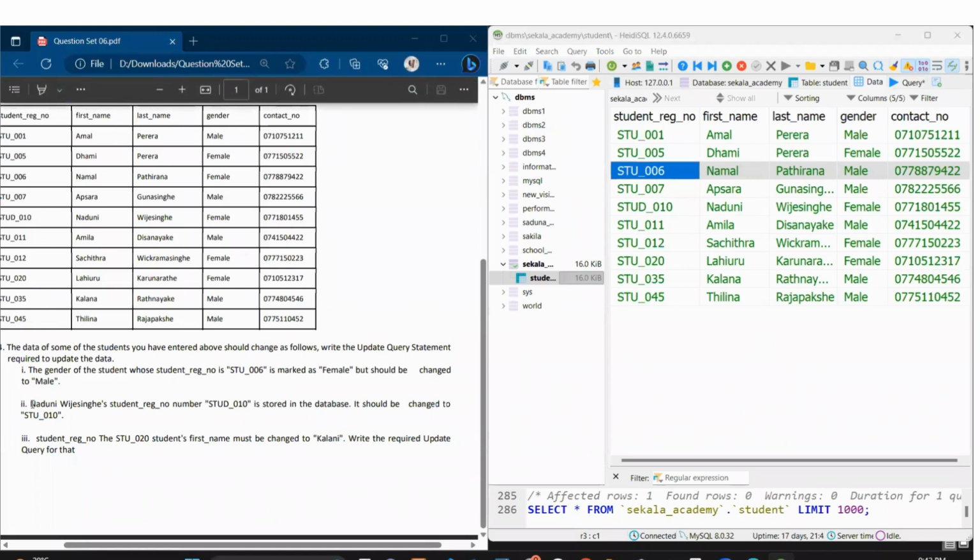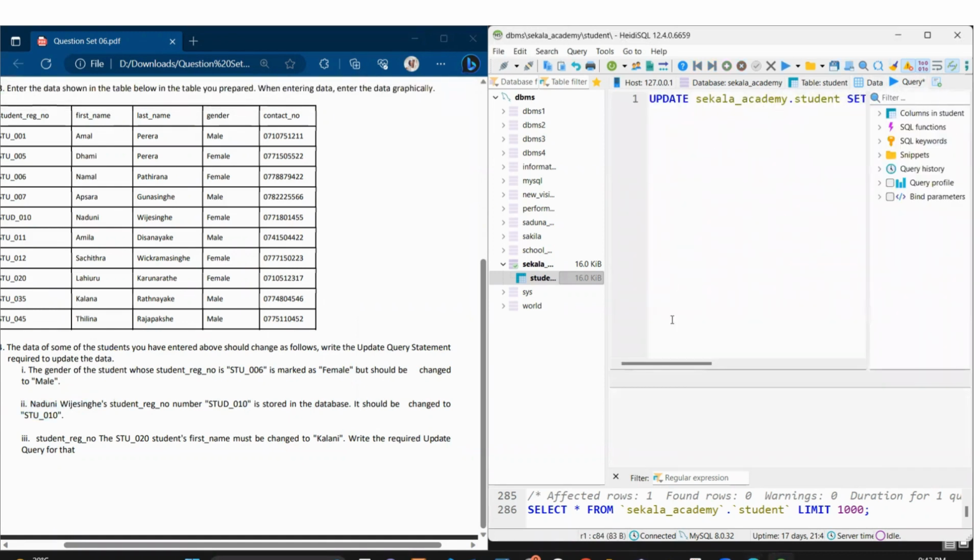The second question says Naduni Vijay Singha's student registration number, which is this, is stored in the database. It should be changed to this. So we have to change the student registration number of Naduni Vijay Singha. The first thing that we have to do is go to the query statement. Now we're going to do the same, update the database, and we have to update the student table. We have to set. Now what are we going to change? We're going to change the student registration number, so that is under the student registration number column. So we have to change the column name.